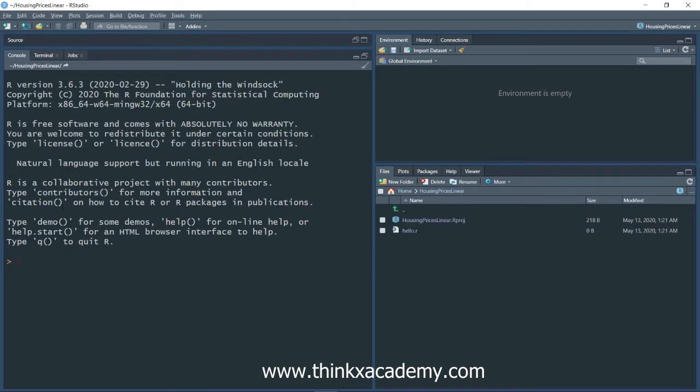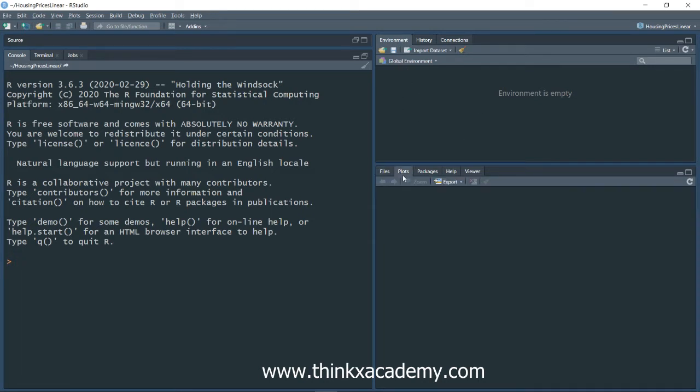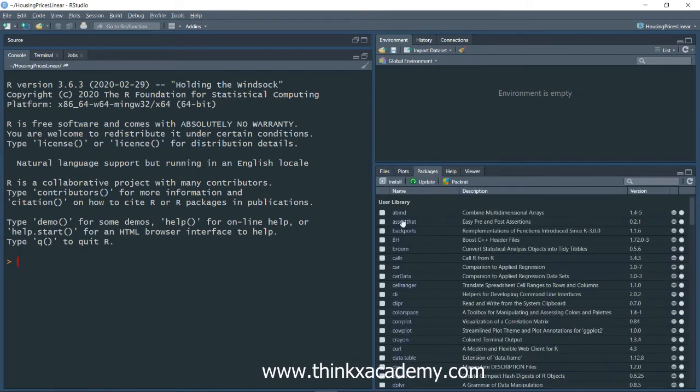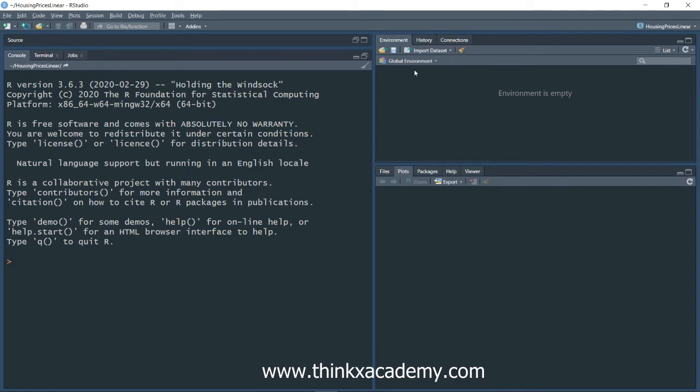But most of the work that we are going to do, we are going to do in the console. The benefit of using RStudio is that you will be able to see some variables here. You will be able to see plots here and packages which are there inside your R, and there are a lot of things that you can actually see from here. So there are advantages of using RStudio.